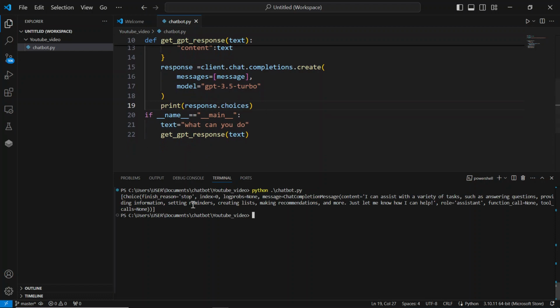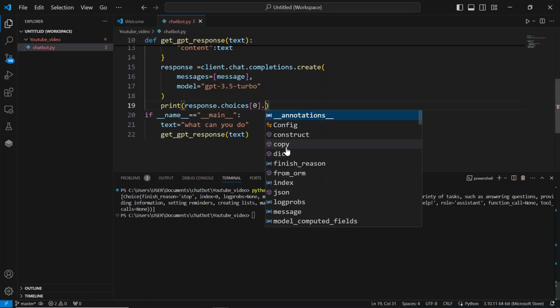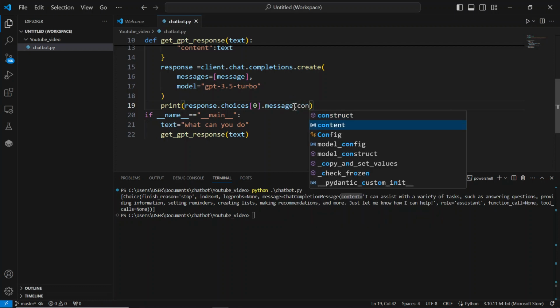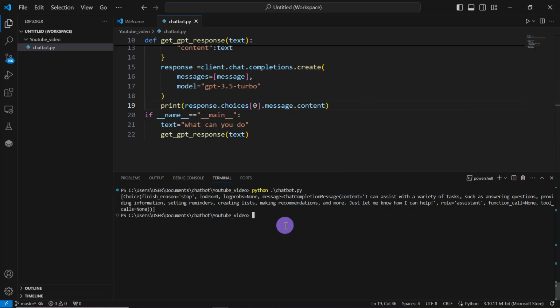Okay, so we have our message here under content. What we'll do is, all of this is just in the first element, so we pick the first element under message. Under this message we have the content. I think we are good to go now. If we print this again, we get our output correctly, so we get our desired output.